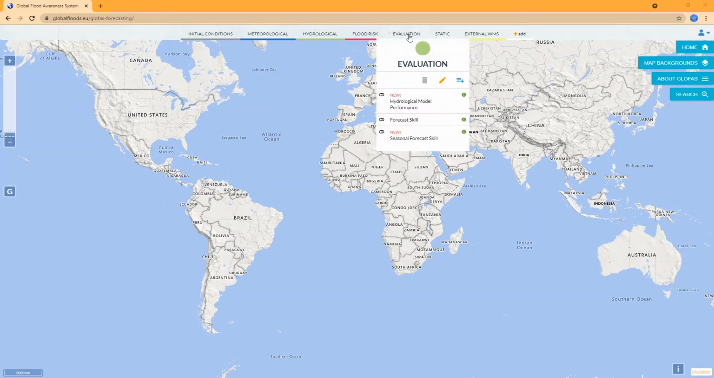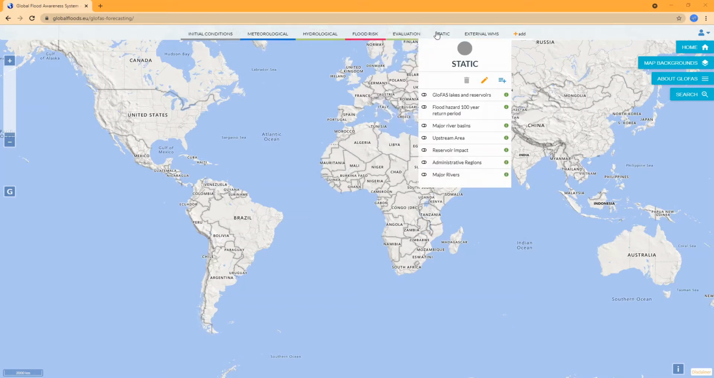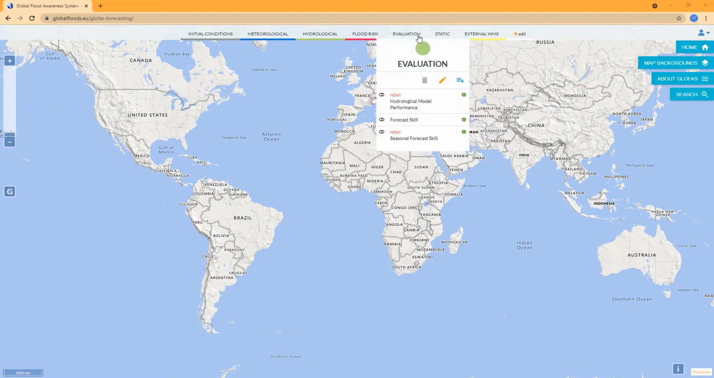So there are a range of support and evaluation and auxiliary layers available on the GloFAS web map viewer that give you additional information to help make better forecast decisions. These are mainly broken into two main categories: the corresponding layers under the evaluation and static layer tabs. Focusing on evaluation, there are now 3 layers available on hydrological model performance and forecast skill.